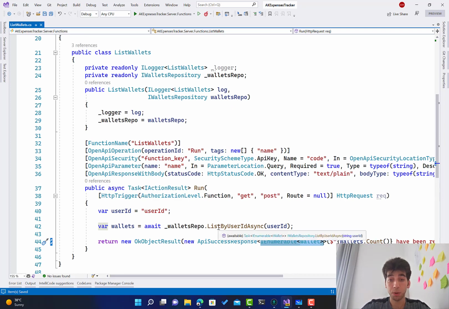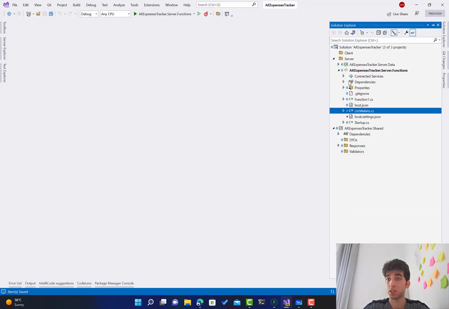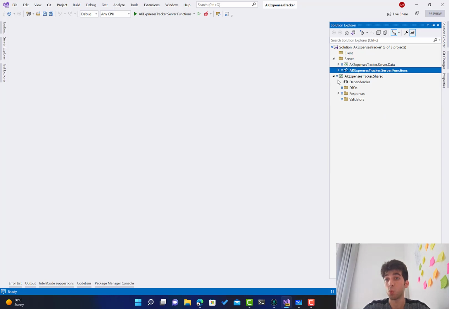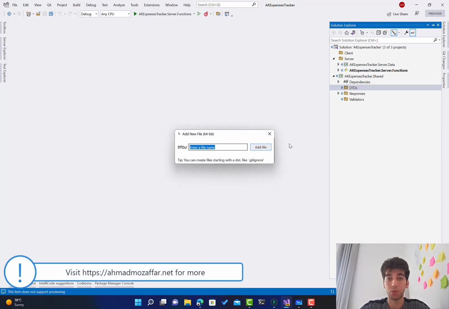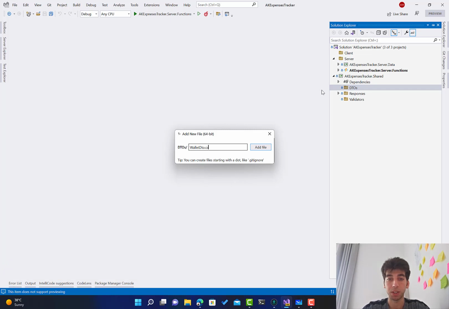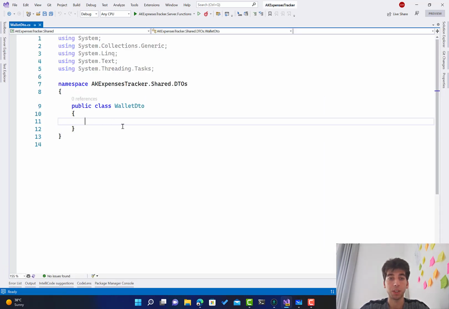So for demo purposes, we were retrieving the models as they are, which is not right. The models should stay on the server and the client should just receive what it wants only and nothing else. For that, we are going to create a DTO. So I will use the add new file extension instead of creating a new file. You can also find the link in the description box, and we'll call it WalletDTO.cs. So this is our DTO.